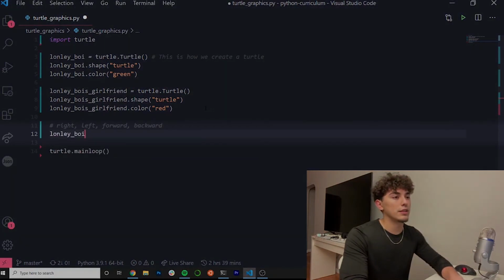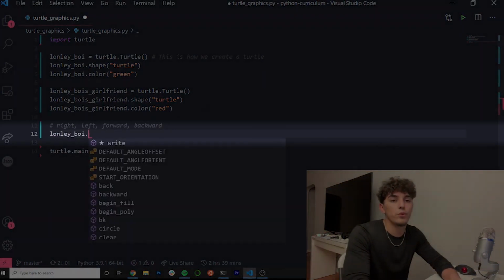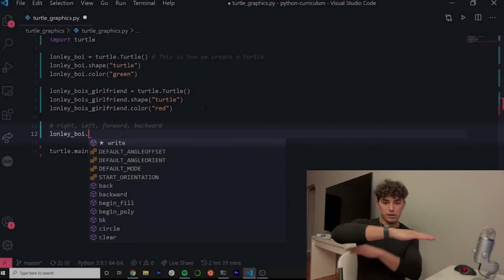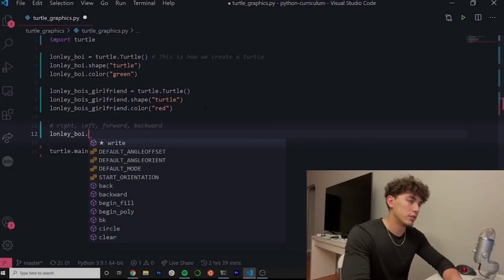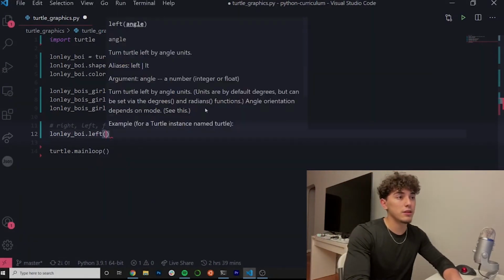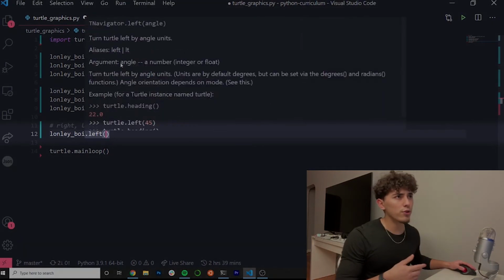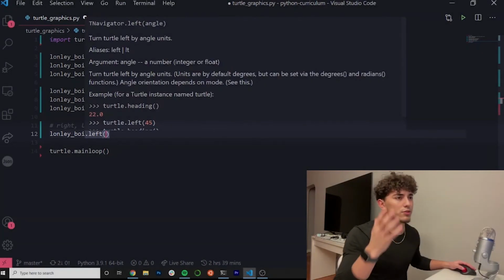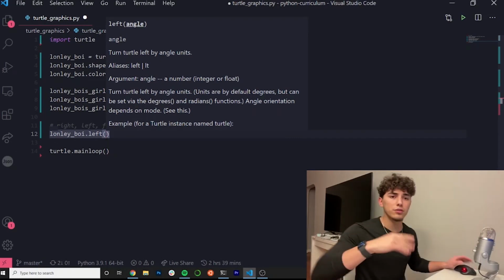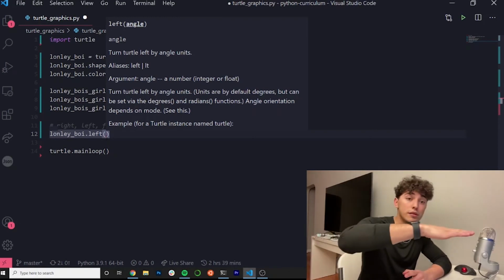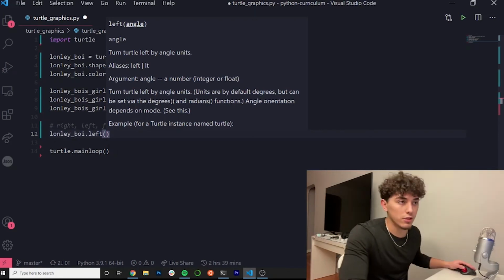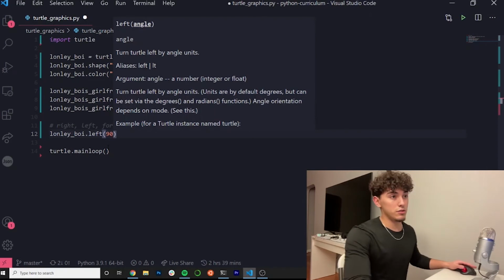So to do that, we're just gonna say lonely boy dot, well, originally, when we run it, they are on this x-axis facing the right. So I'm gonna make them rotate to the left, right? So I can just type left, and then inside the parameters, if you hover over, it kind of gives you a little description of what it wants. It says it takes an angle, turn turtle left by angle unit. So it's kind of like a unit circle. So 360 degrees. So this is 0, 90, 180, 270, and then, it's a circle. So I'm gonna rotate them to the left 90 degrees.